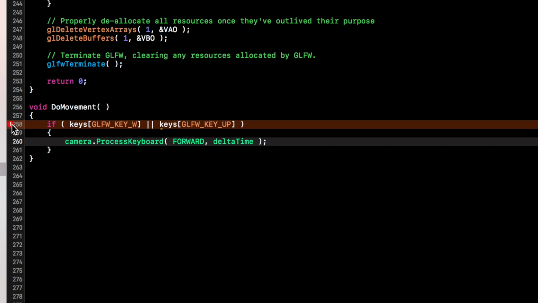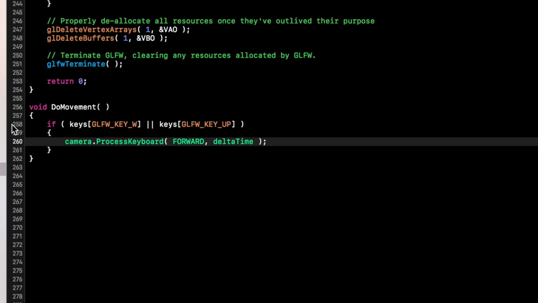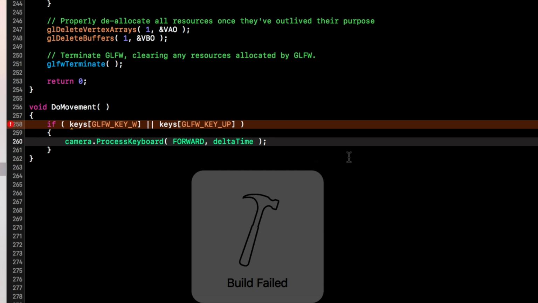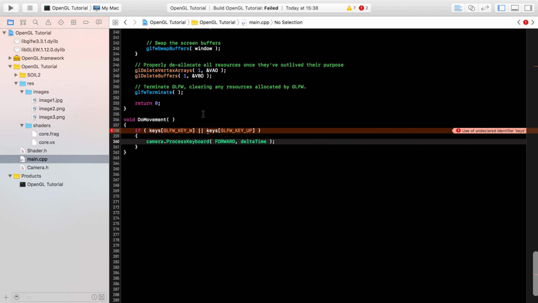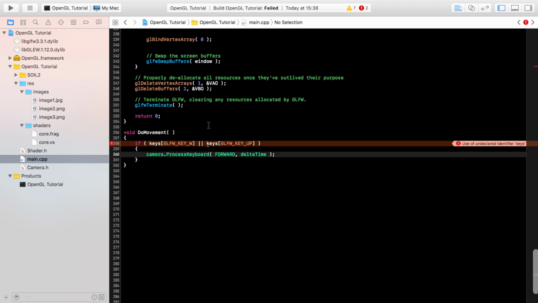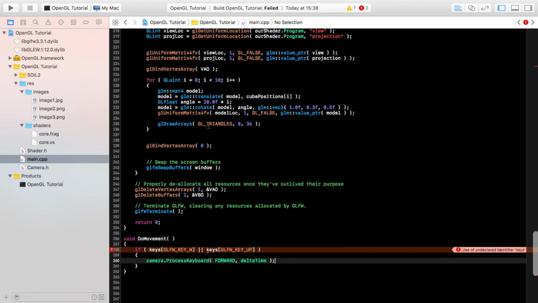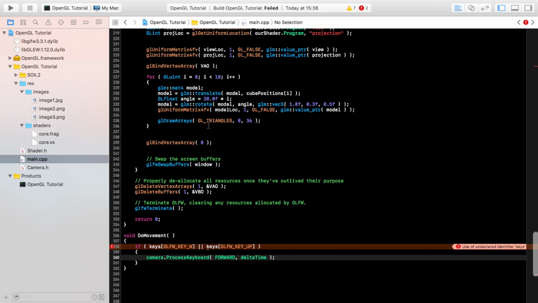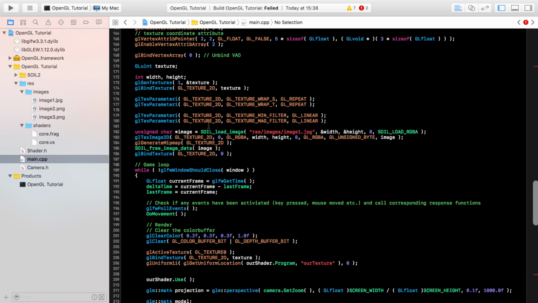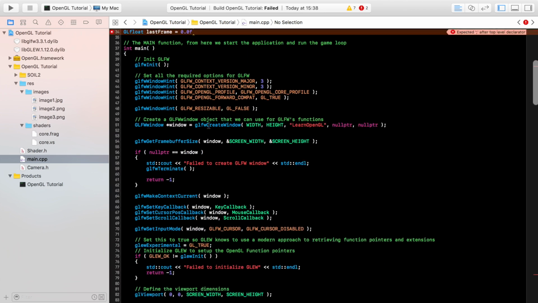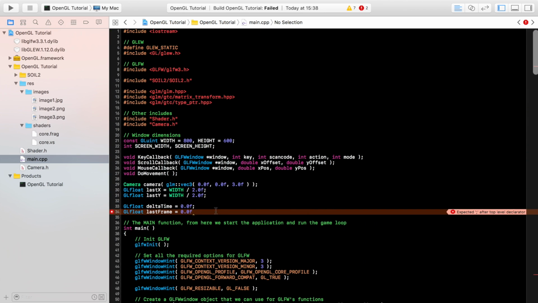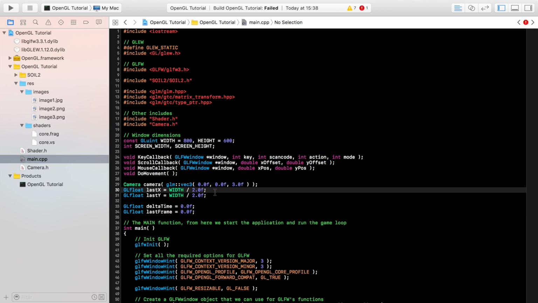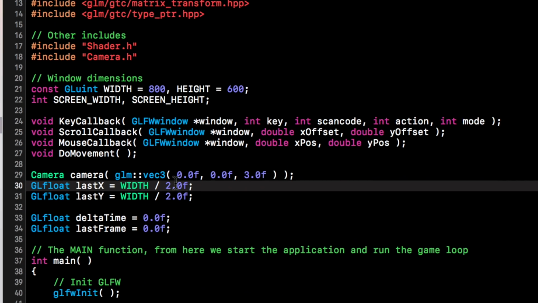What does this not like? Let me zoom out. Use of undeclared identifier keys. Have I missed out another parameter? Let me scroll up and see what I have missed out now. Well, for starters, there should be a semicolon there. And I didn't quite complete this code.